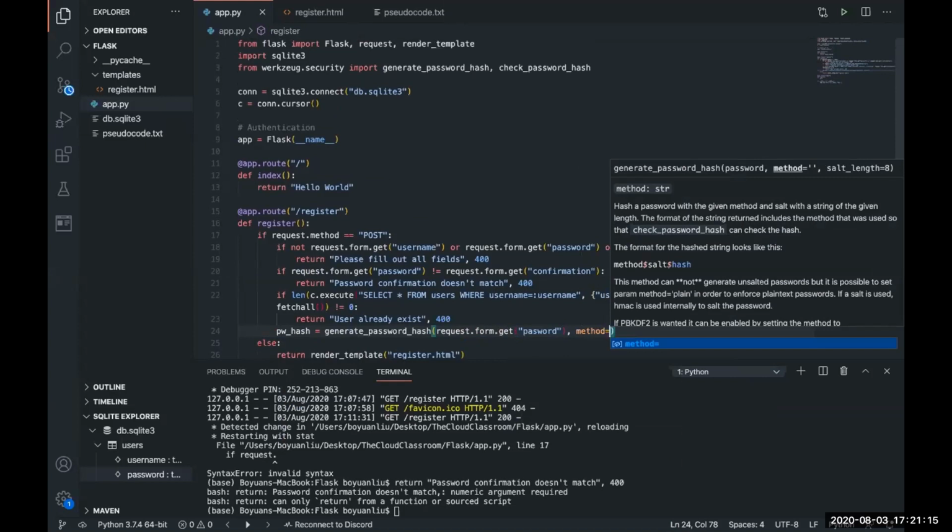Yes, Vera? Can you copy the code into chat? Yeah, like the Python part? Yeah, I will copy the code after I finish this entire route. Okay, thanks. Yeah, you're welcome.